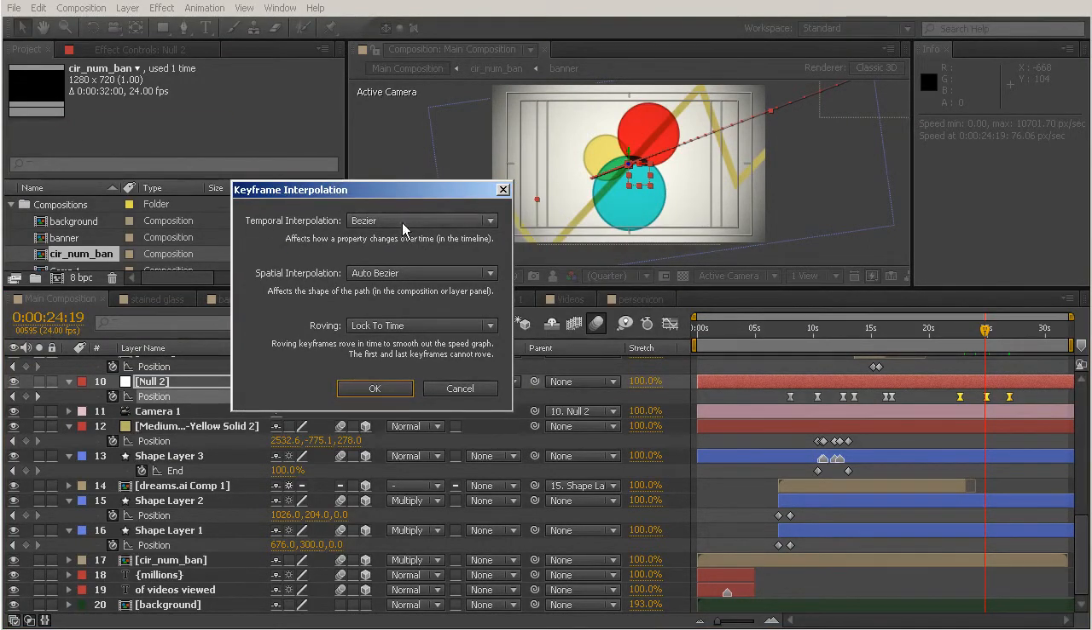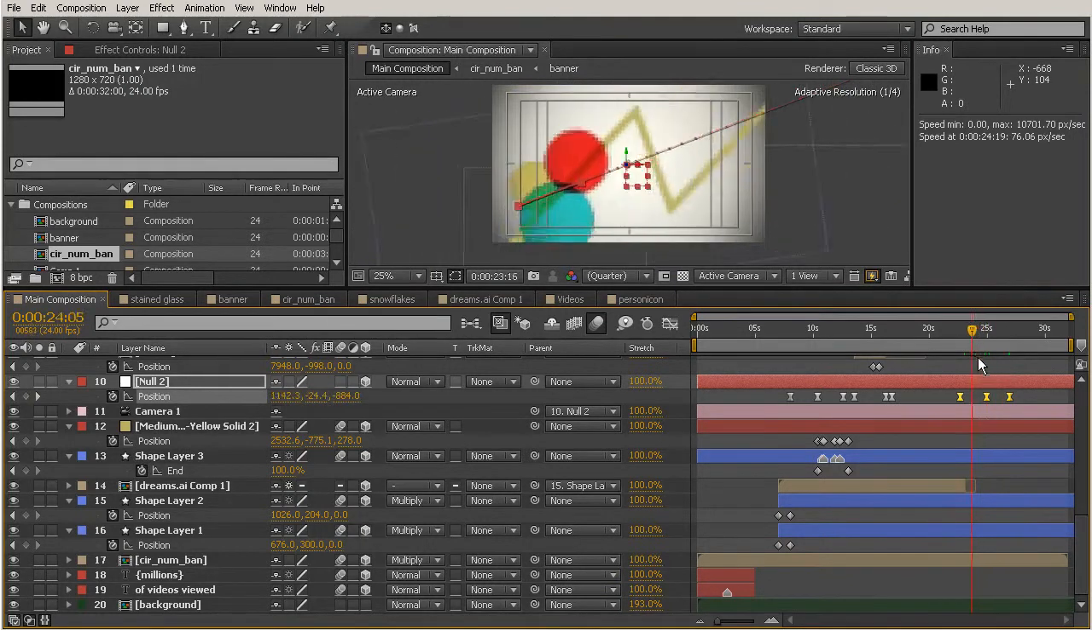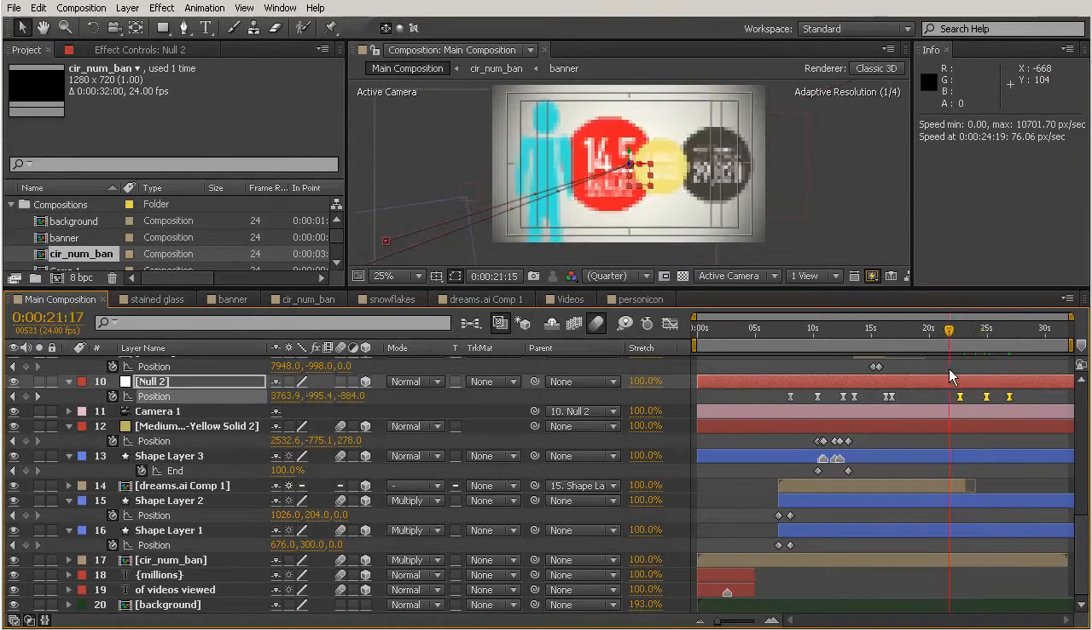And just like we've said so far, the temporal interpolation is set to Bezier, but our spatial interpolation is set to auto Bezier. So I want to come in here and change that spatial interpolation from auto Bezier to linear. And if we change that, now if I scrub through this animation, it's just going to zoom directly into those shapes like I want it to, and we're not going to get any kind of swing motion there.